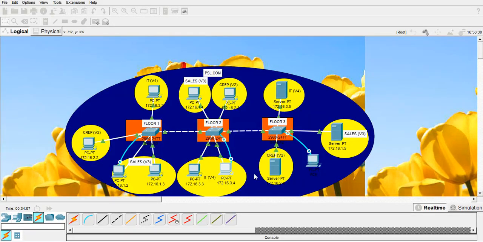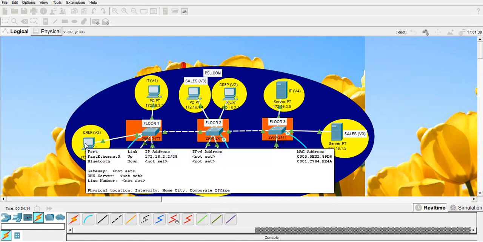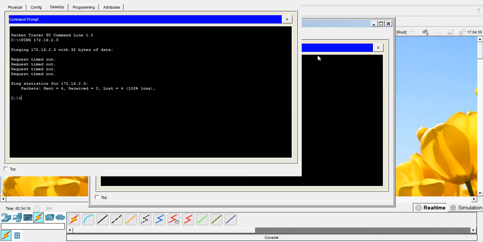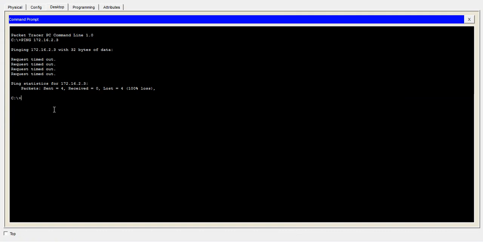Good. Now I need to verify that ping from this device to this device is working. So I'll come to this device and repeat the ping now that I've configured trunk between the switches, and see whether it's working. If it's not working, I need to troubleshoot. Okay, so it's still not working.